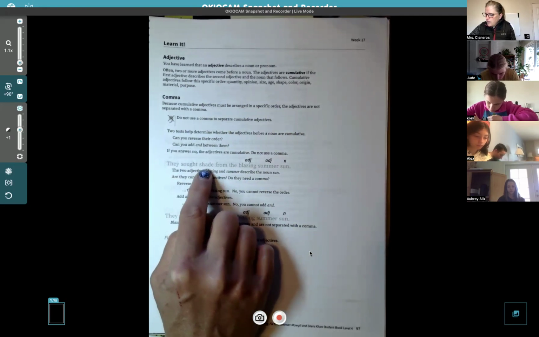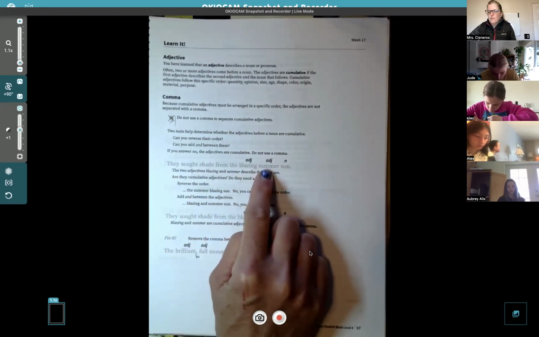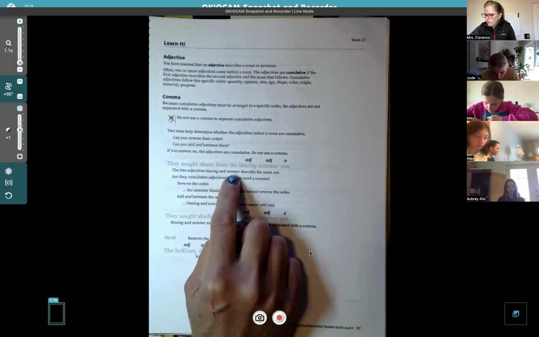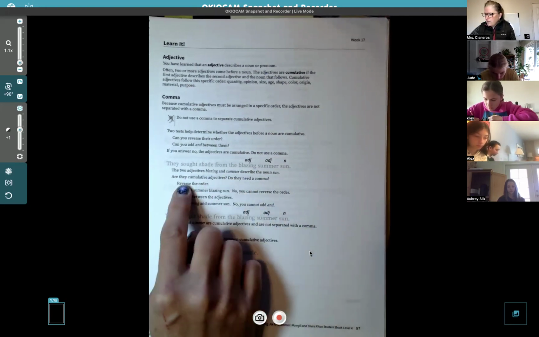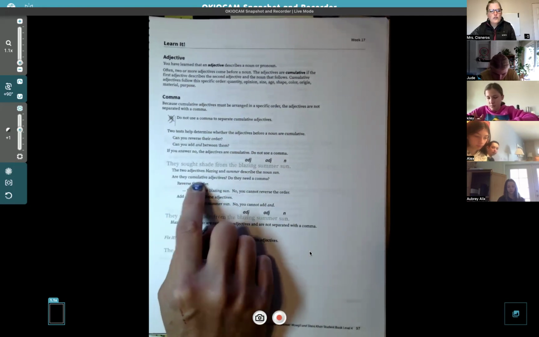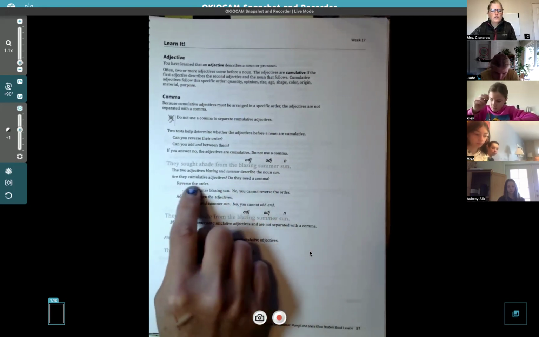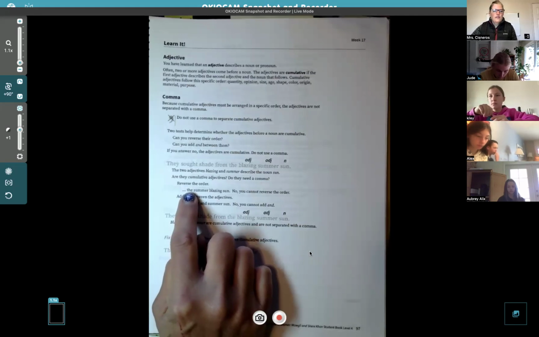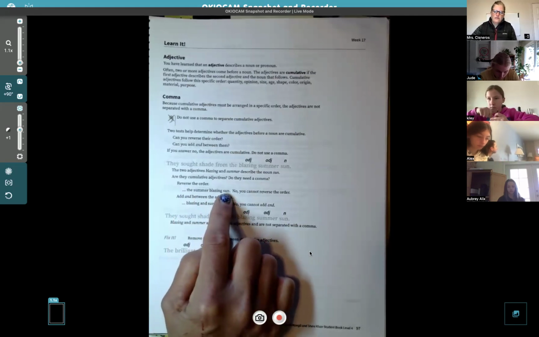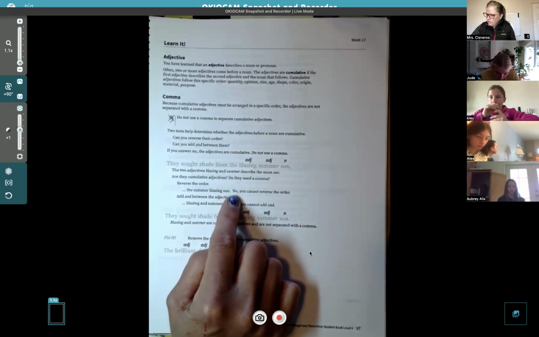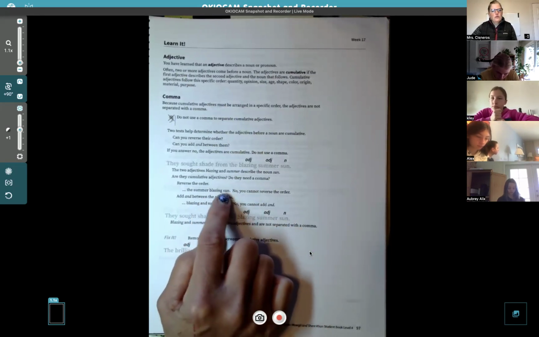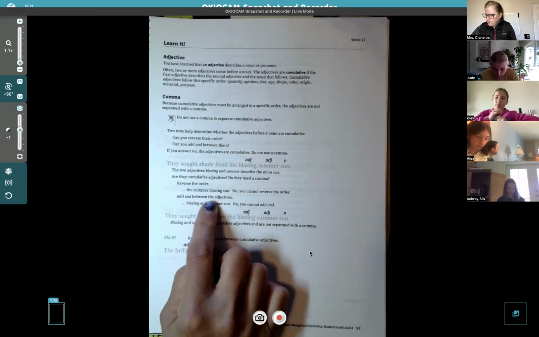They sought shade from the blazing summer sun. The two adjectives are blazing and summer. They describe the noun sun. They are cumulative. Oh, it says, are they cumulative adjectives? Do they need a comma? So here's the test. Reverse the order. How does this sound? The summer blazing sun. No, you cannot reverse the order. That sounds weird. The summer blazing sun? The blazing summer sun sounds better.